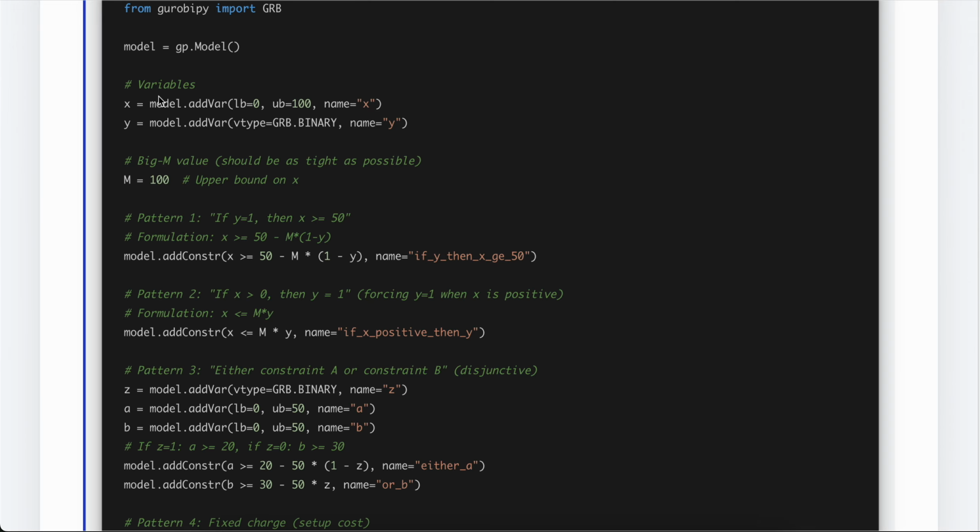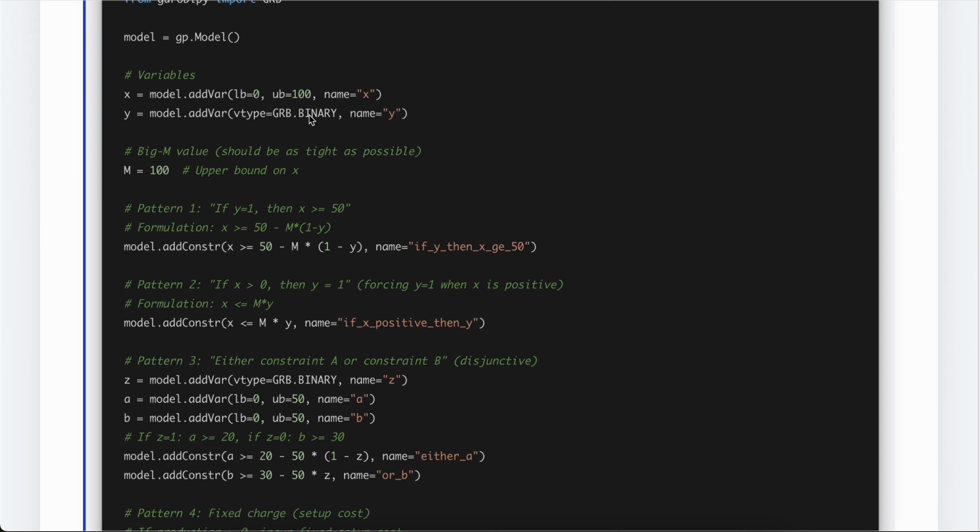Now we define our variables. Here you can see we have x, which is a continuous variable ranging from 0 to 100, and y, which is a binary variable, right? And this binary variable y acts as our switch. It is either 0 or 1.